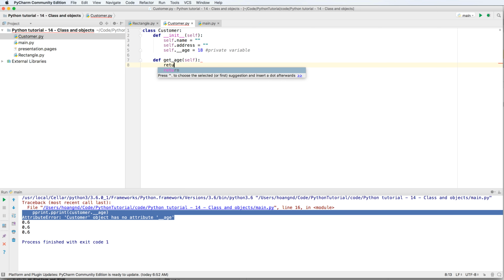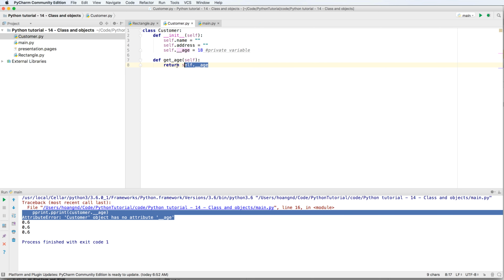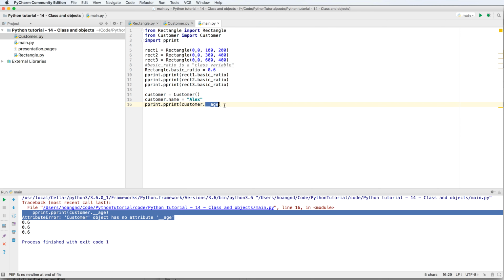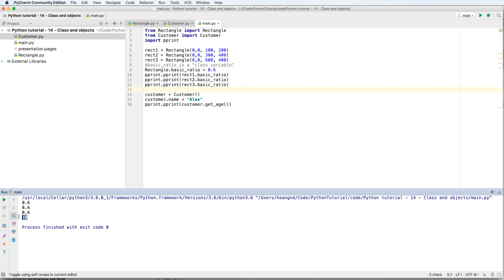But if we need to display it, we define a get age property, and we return self._age. It returns this, and now we can call the function. So here you can show it through a public method.